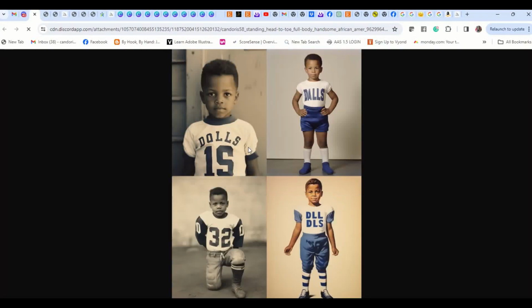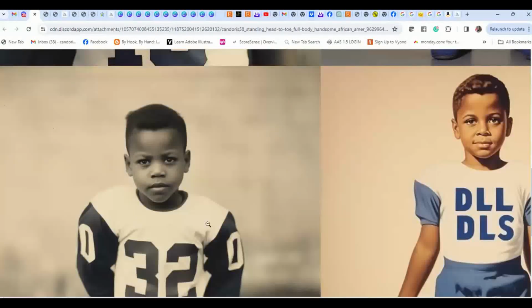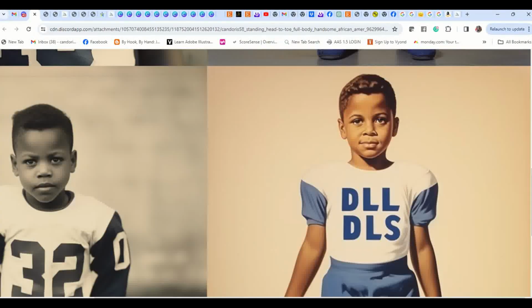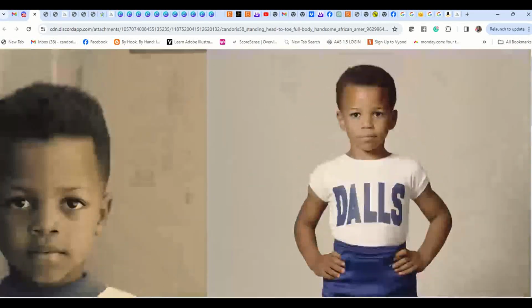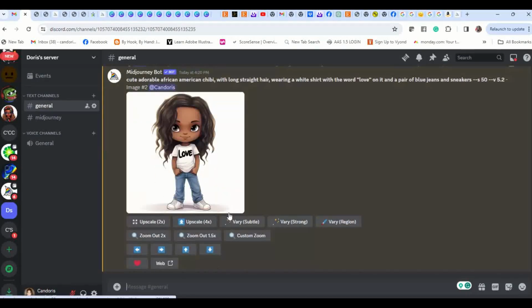Like, look at this guy. Okay. So we weren't really getting this look and feel in 5.2. Okay. Getting a lot of light skin, curly hairs in 5.2. And so now we're getting a little bit better.